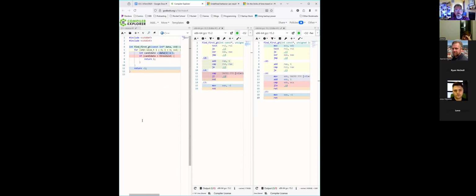But if you say that the wrapping case is undefined, you can make the transformation, because it's undefined behavior if wrapping happens. So therefore, it becomes a valid optimization.